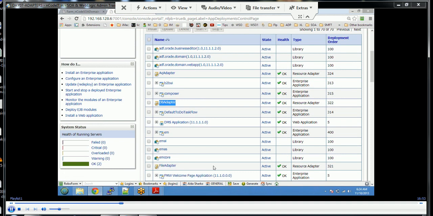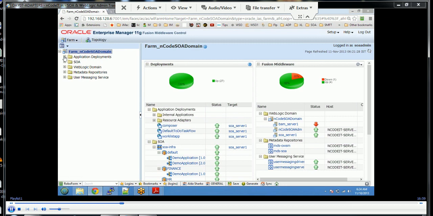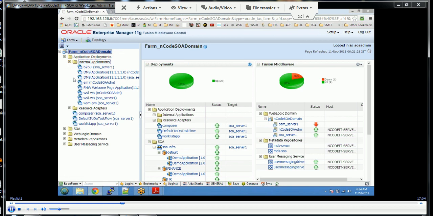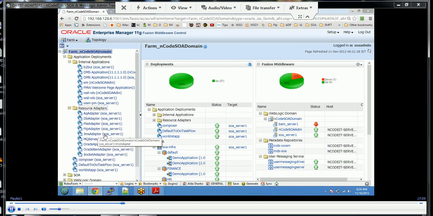There is a file adapter that comes inbuilt. Then there are other types of adapters. Let's go into internal applications. You will see all the default adapters available in WebLogic. Resource adapters. These are the free of cost adapters, kind of. They are available by default with SOA. So you have advanced queue adapters, database adapter, file adapter, FTP, JMS, MQ series, Oracle App Server, Oracle BAM, socket. These are some of the adapters that are available by default.